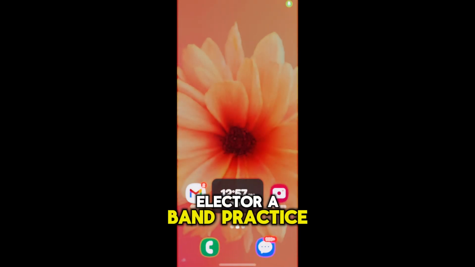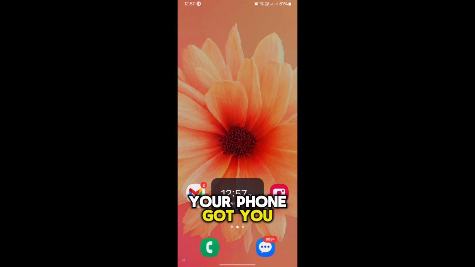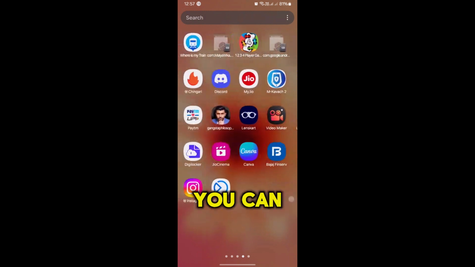A lecture, a band practice, or a hilarious conversation with your friends, your phone got you covered. This is how you can record audio on Android. On any Android phone, you can record audio like this.